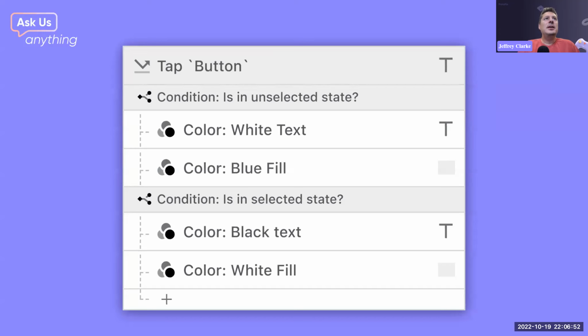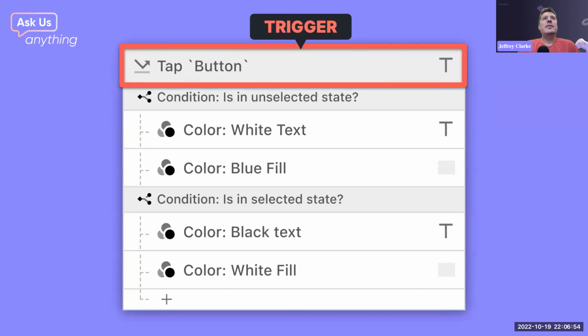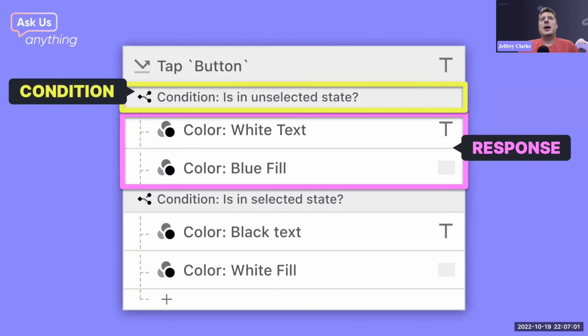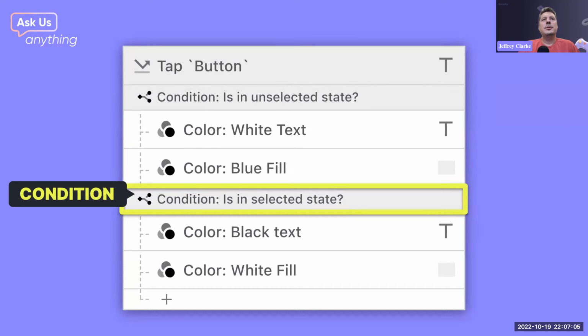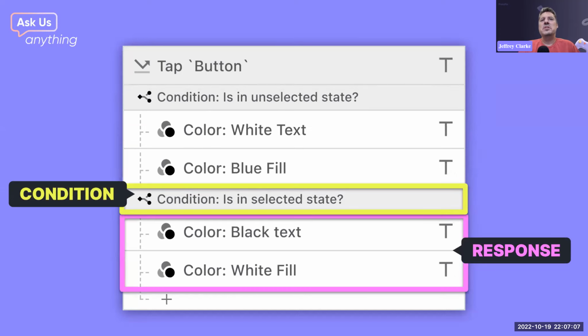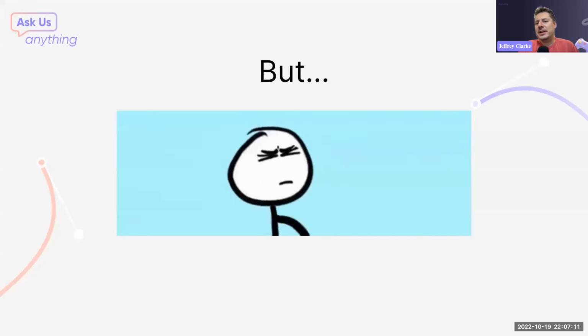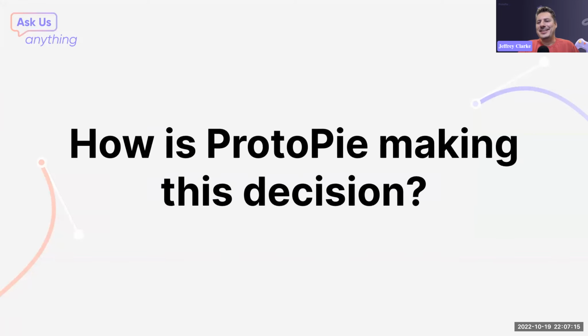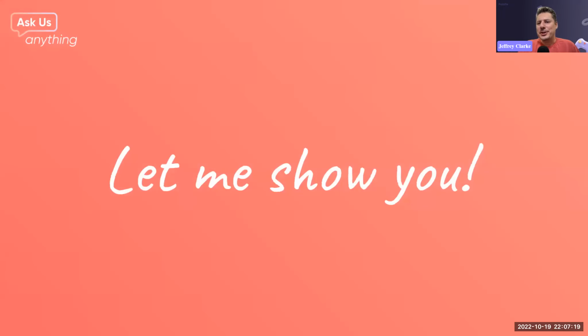So this is what it looks like inside here. I have this tap trigger, and I've got two conditions. If this condition is true, then I'm going to execute these two responses. If this condition is true, then I'm going to execute these two responses. All right, but here's the big question. How is ProtoPie actually making this decision? How does ProtoPie know? And here's where I'm going to show you. Now we're going to jump into the demo.